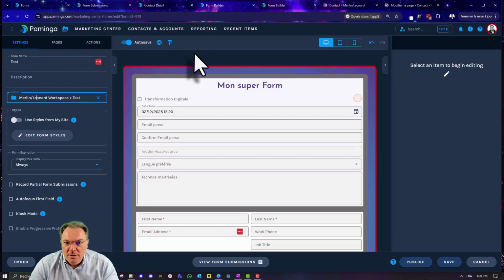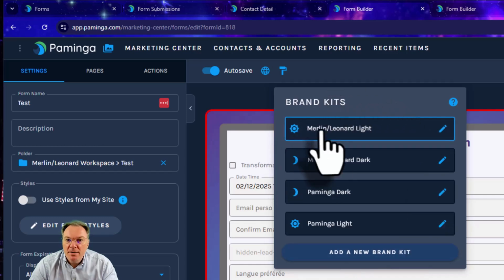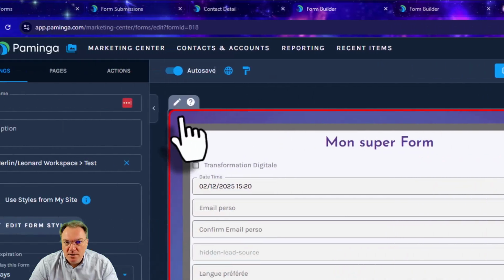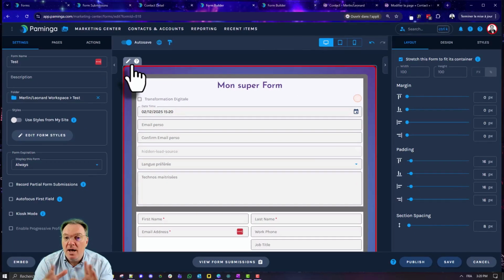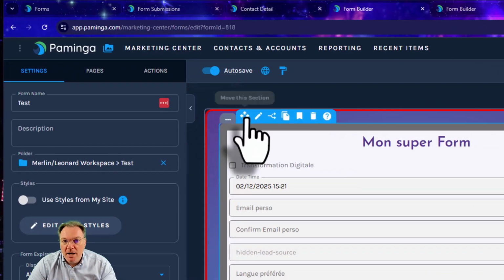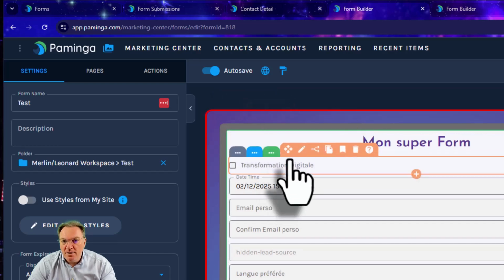So here on the design, I have those brand kits that I've prepared beforehand. So I've got my brand kit in light and in dark, which is basically my colors. So it's very easy then to create the form, because once you understand how you design a form, you understand how you design a landing page and an email in Paminga. It's exactly the same each time. Here I have a hierarchy of objects. I've got the container here, which is gray. I have the section here. The sections are blue. Then below that, I have the rows. And in the rows, I have the elements.